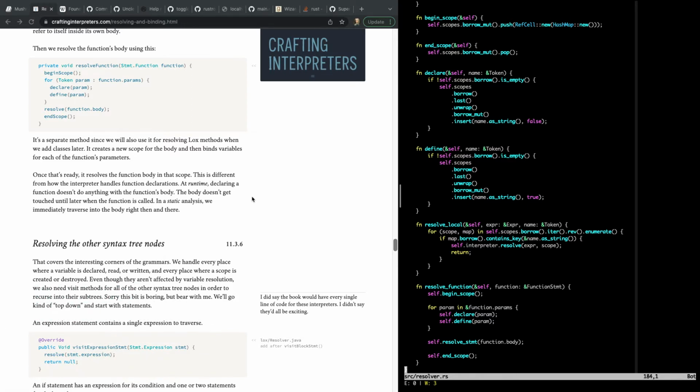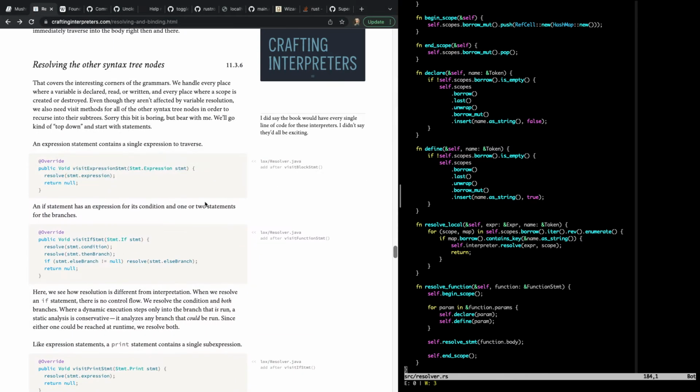The body doesn't get touched until later when the function is called. In static analysis, we immediately traverse into the body right then and there. So that's what this is doing. All right, resolving the other syntax tree nodes. That covers the interesting corners of the grammar. We handle every place where a variable is declared, read, or written, and every place where a scope is created or destroyed. Even though they aren't affected by variable resolution, we also need to visit methods for all the other syntax tree nodes in order to recurse into their subtrees.